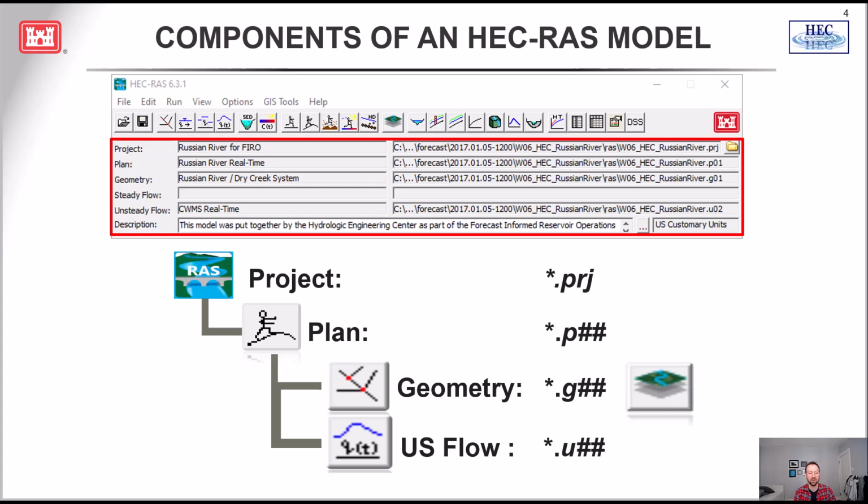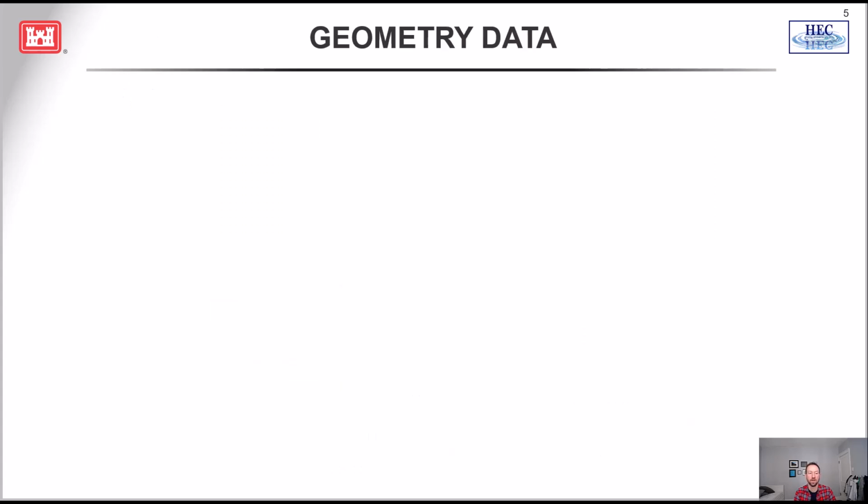You can have any number of plan files, geometry files, and flow files within one HEC-RAS project. Now, we will look at each of these components in more detail. The geometry files are the main component of any HEC-RAS model. They can be as simple or as complex as you need them to be. There are many different options available within the geometry editor that allow you to add elements needed to define your river system. The first element is cross-sections.